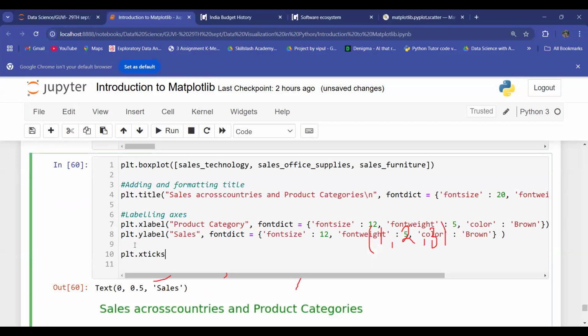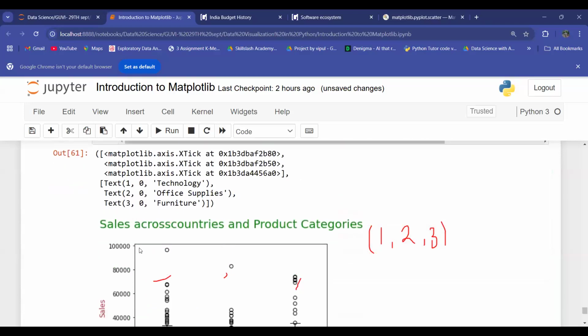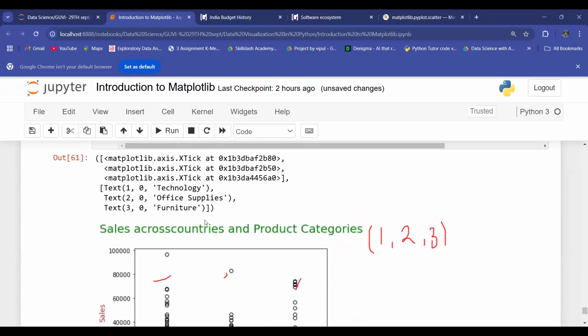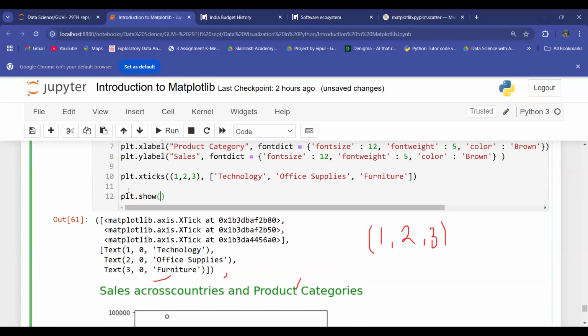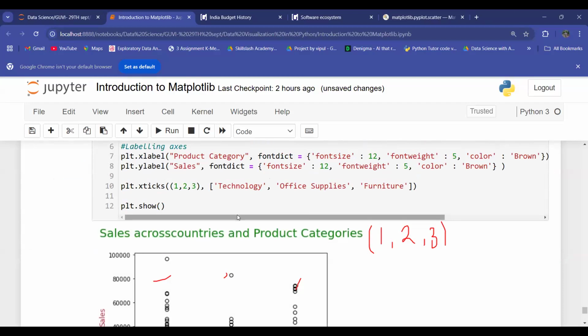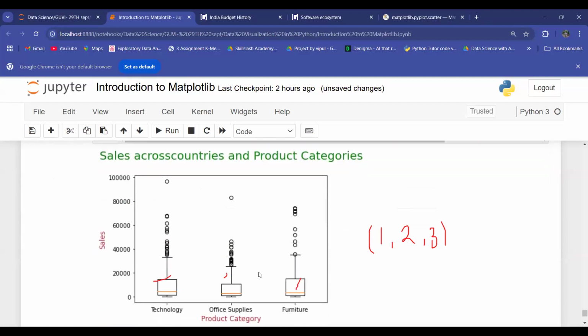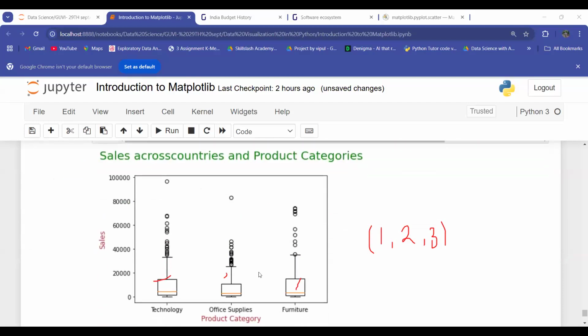So what you'll do is you'll write down plt.xticks 1, 2, 3, comma technology, comma office supplies, comma furniture. So this is your data, right? And you don't want this. So what you should do? You should write plt.show so that you will not get that particular thing. It is done now. You can try this out, everyone. Write down this.